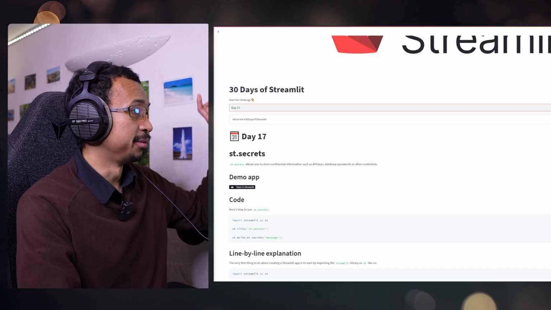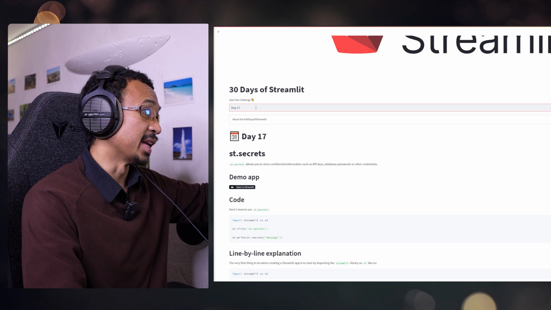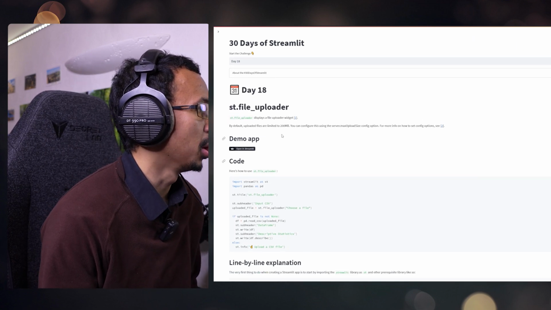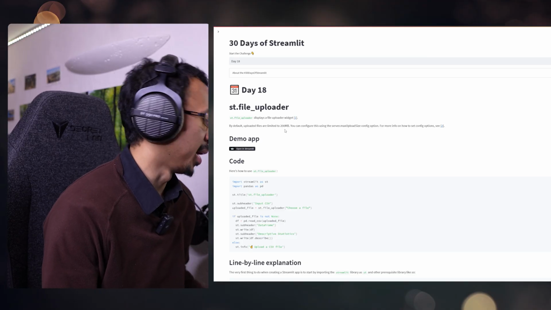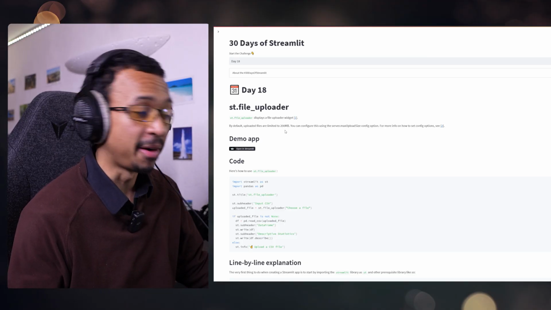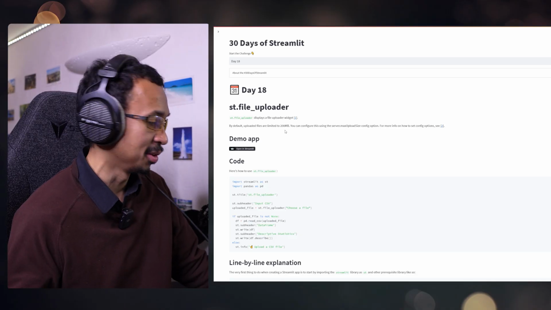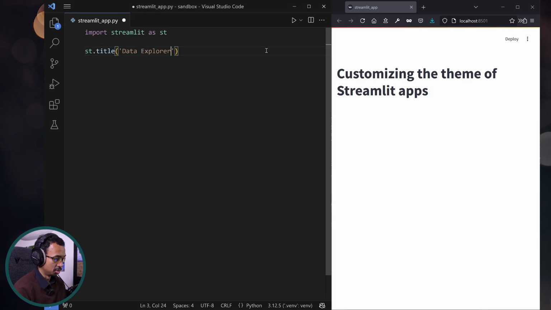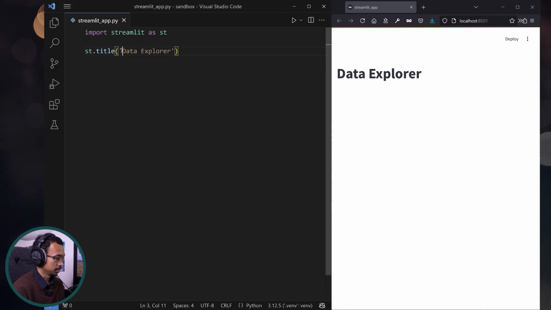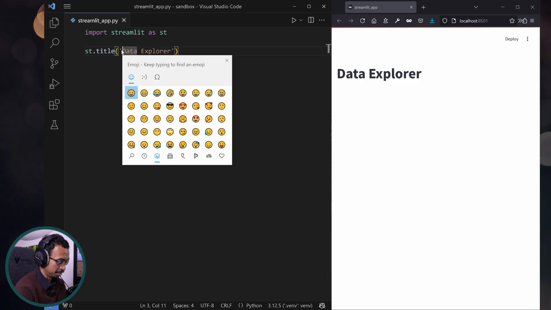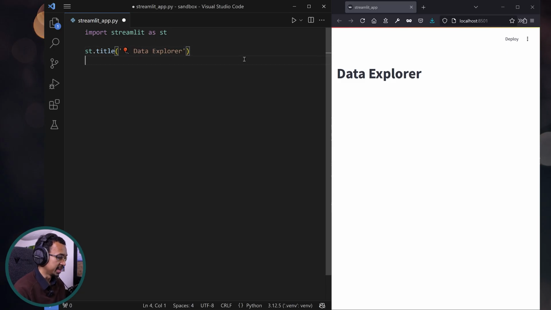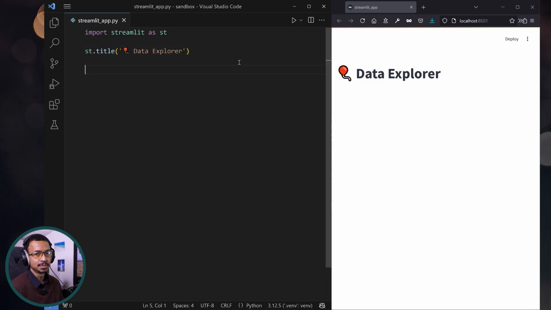It's time to head for day 18. We are going to use a file uploader. By default, it uploads files limited to 200 megabytes. So, now that we have a file that stores the Excel file from beforehand, let's actually upload this file to our Streamlit app. Call this Data Explorer. Data Explorer with a balloon because we like balloons. Okay, let's make a crazy app.